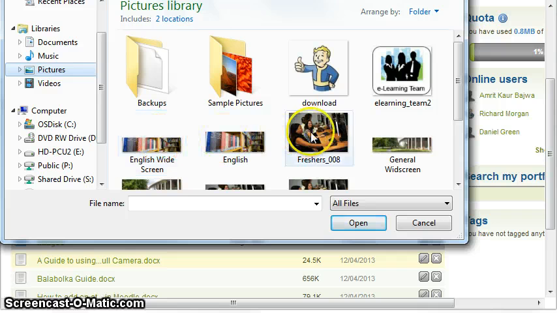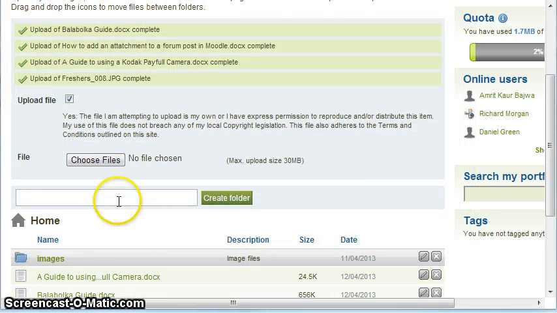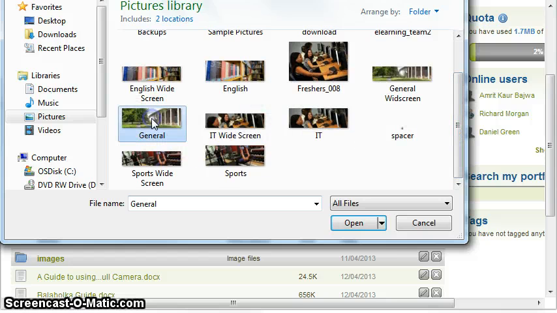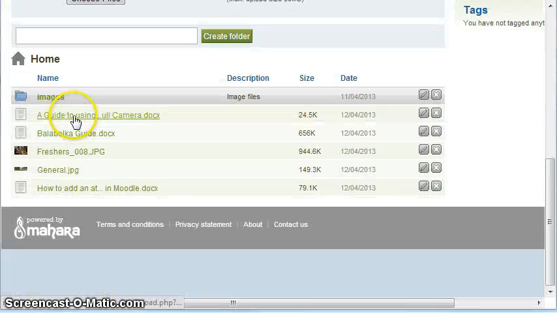Let's go with the picture of some people using a computer, and one more of that exterior shot of Newman. And then what you end up with is just a list of files, which is how you may or may not want them.